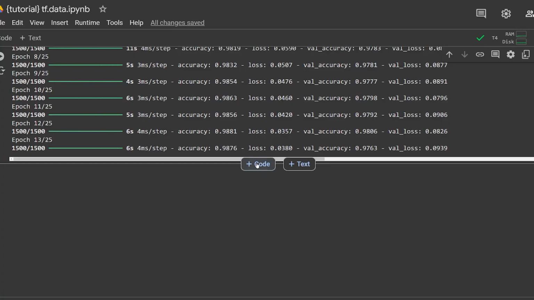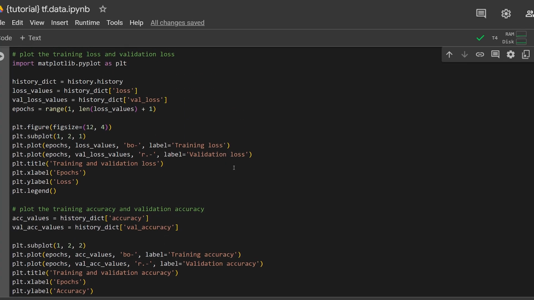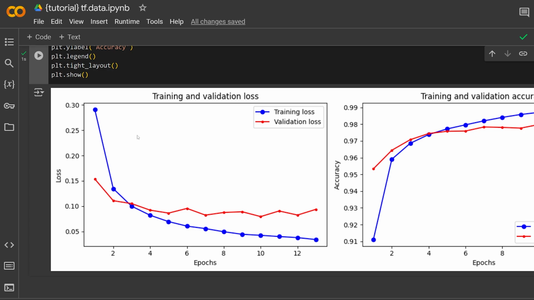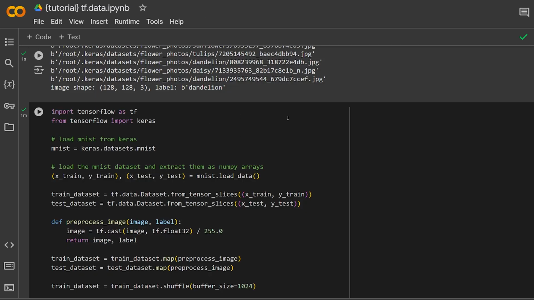All right, the model is finished training. Now we can go ahead and plot the validation loss and training loss and also our accuracy. Here we go. So we can see that it started overfitting at about 10 or 12 epochs. But then if we look at our validation and training accuracy, we can see that we have really, really high numbers. We're peaking at about 98%. Really great overall.